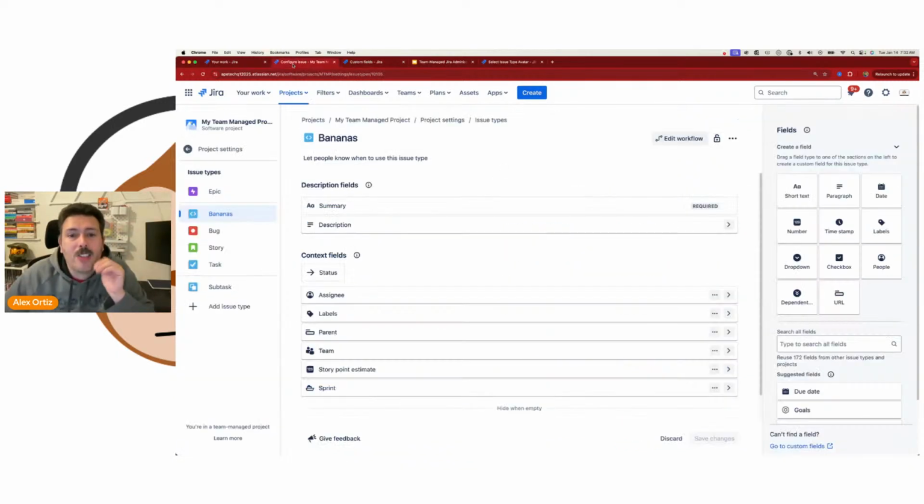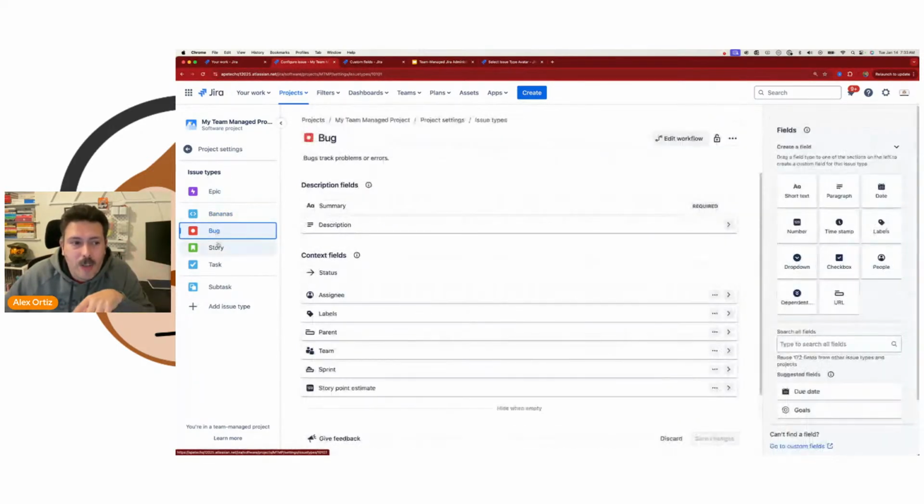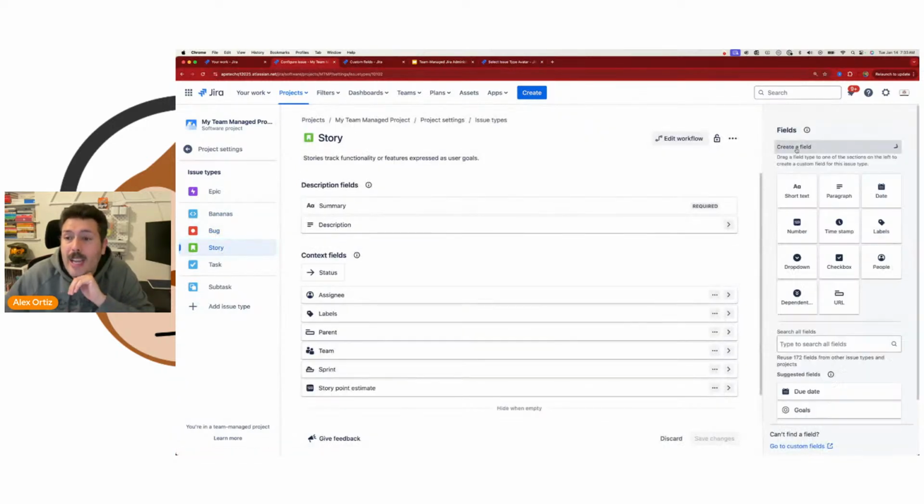In team managed projects, you can create 1,000 custom fields as well, but you have to put them onto an issue type. And so in order to get to the create a field view here, you have to click into an issue type. So you have to make your selection first, and then on the right hand side, you'll see that we have the ability to create a field.